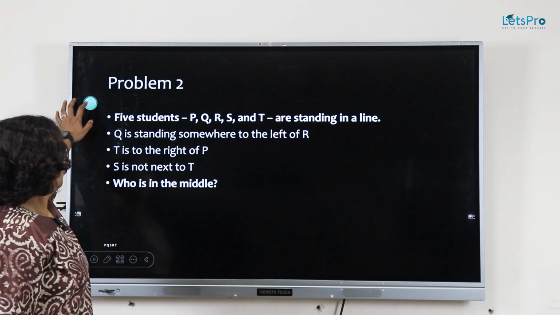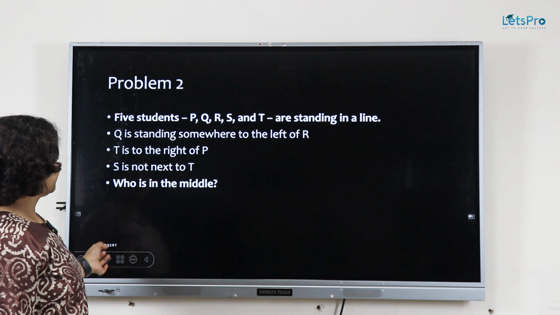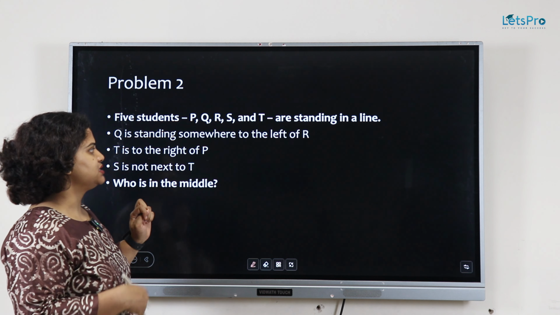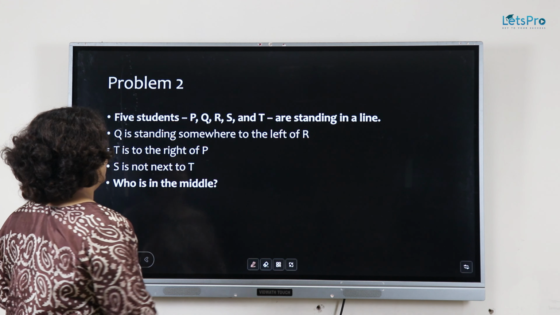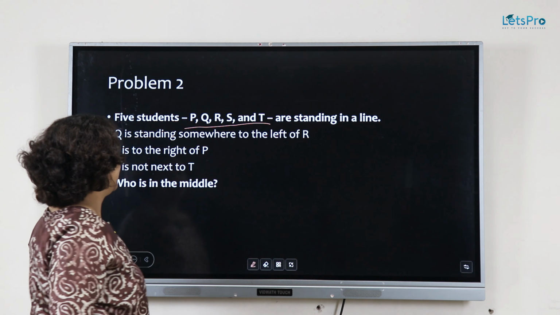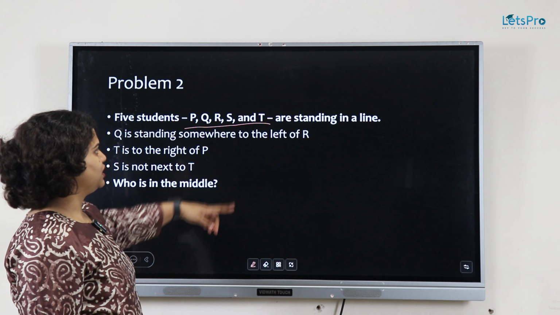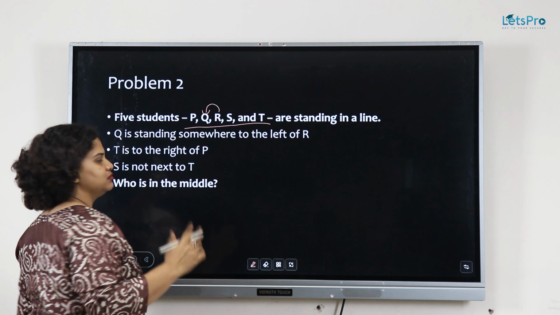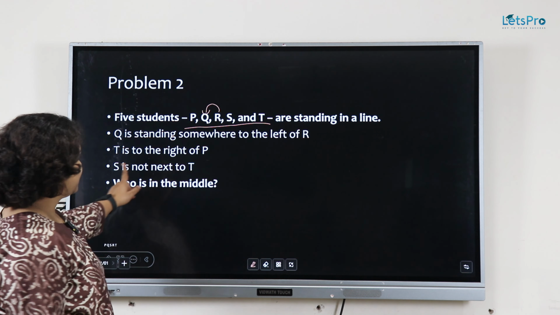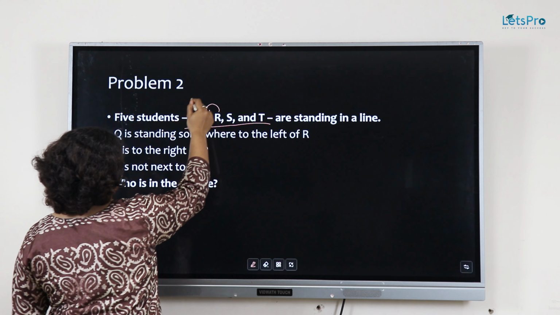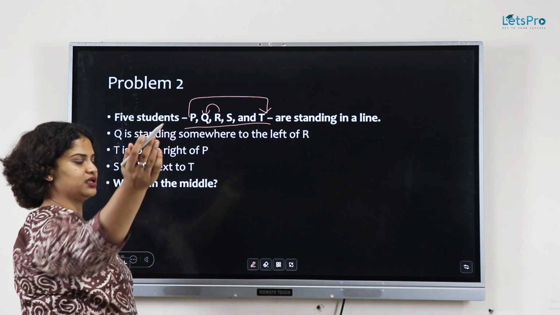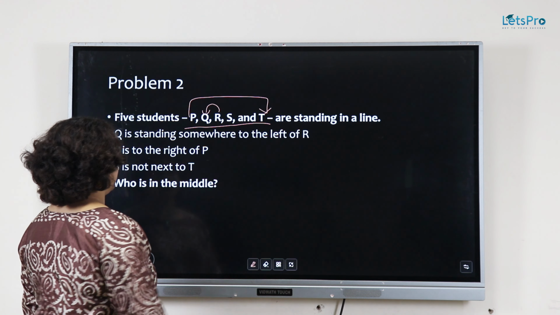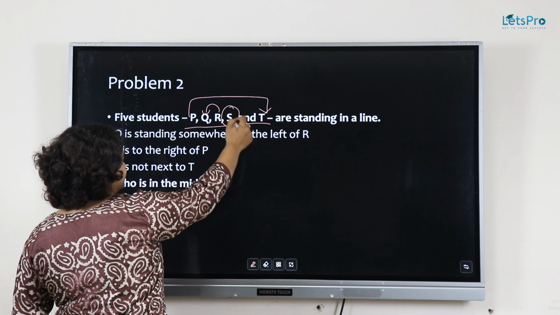All right. Now coming to the next problem, we have 5 students P, Q, R, S and T standing in a line. This is how they are standing. Q is standing somewhere to the left of R. So Q is exactly here, already standing to the left. T is to the right of P, somewhere on the right. S is not next to T. But here S is right next to T.